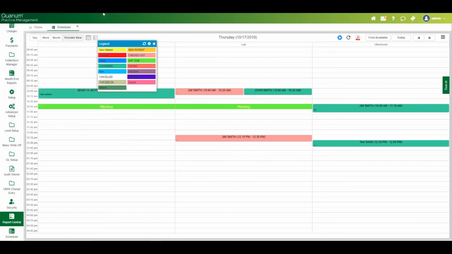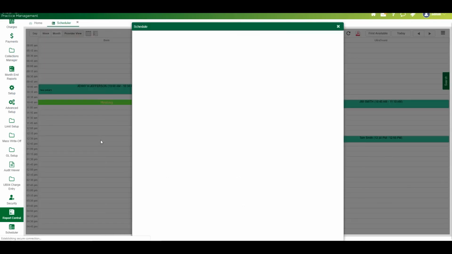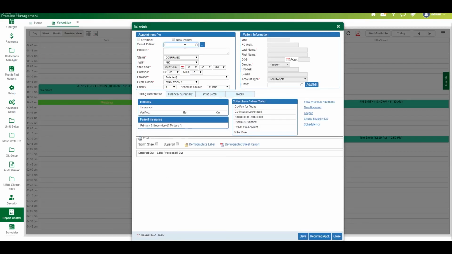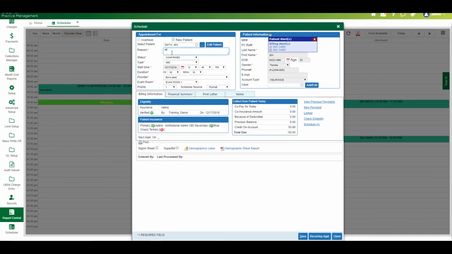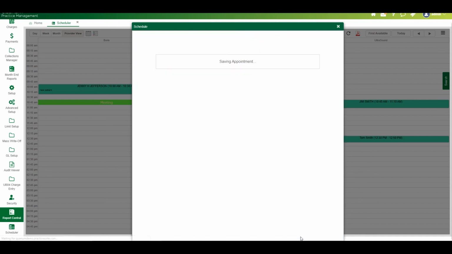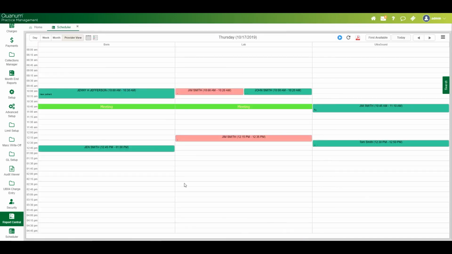So I will open this appointment. And we can change the status here to cancel. Hit save. And the appointment changes to cancel status.